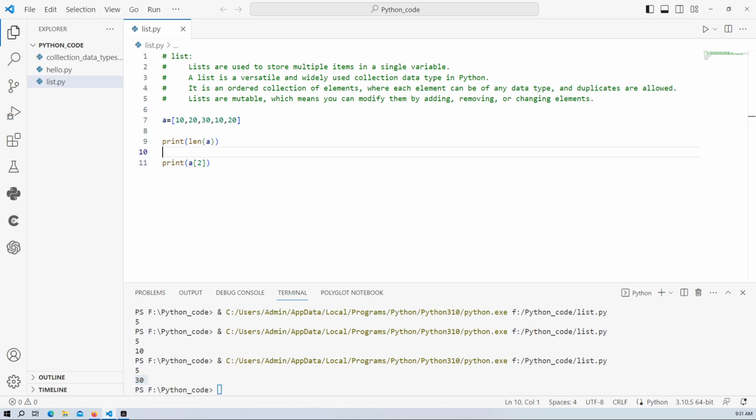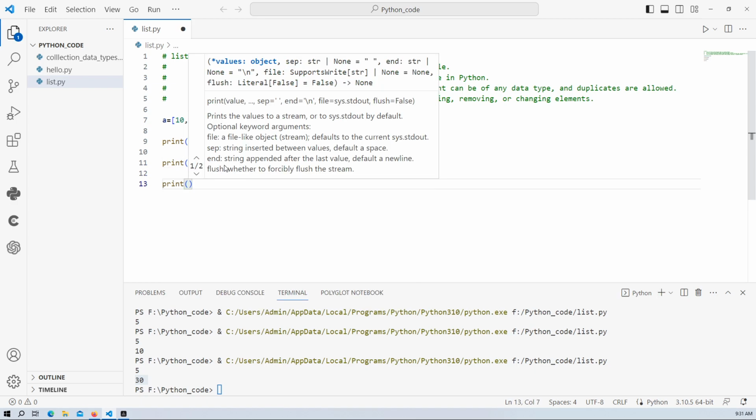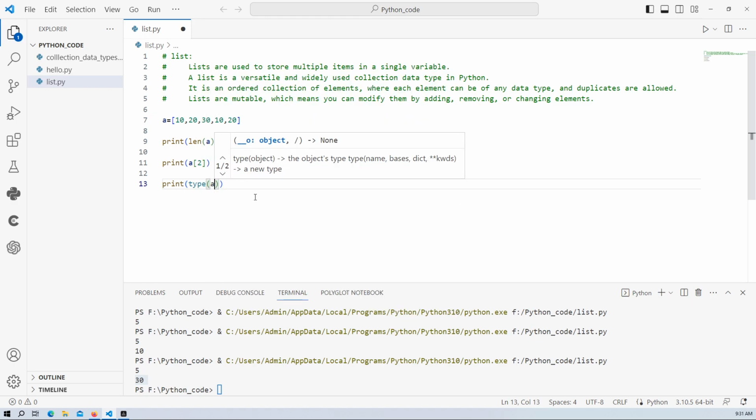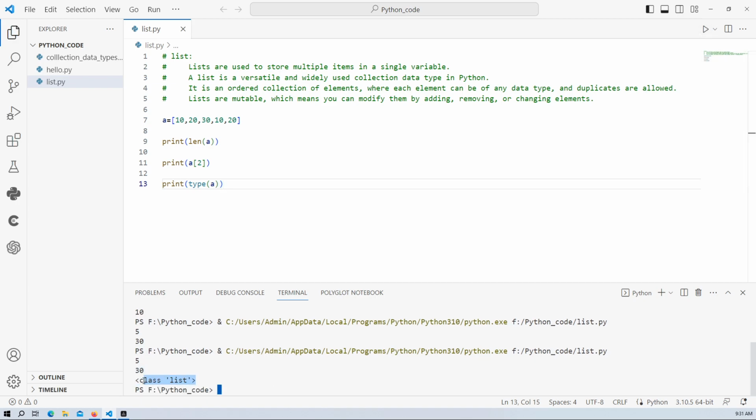If you want to check what the type of the list is, print type of a. See here, what kind of type is this? It is a list.